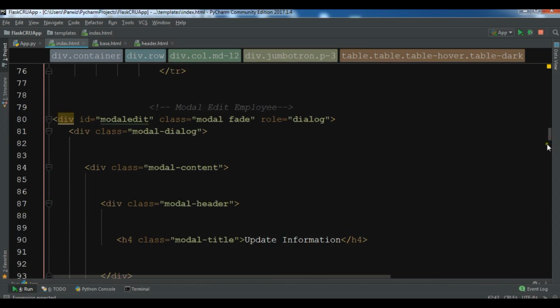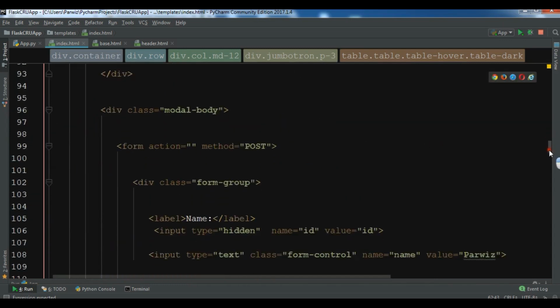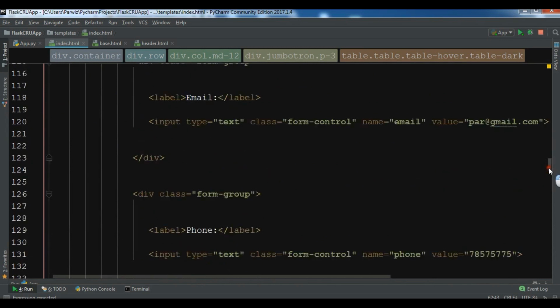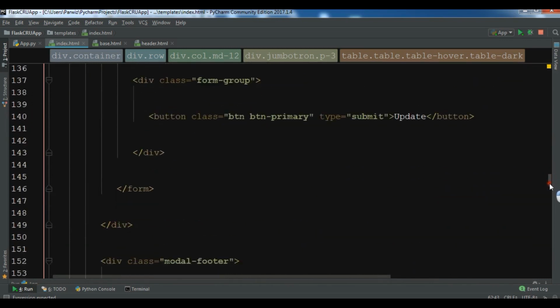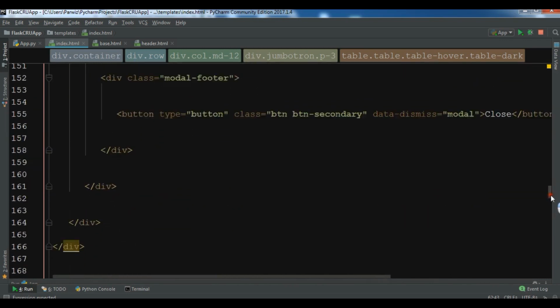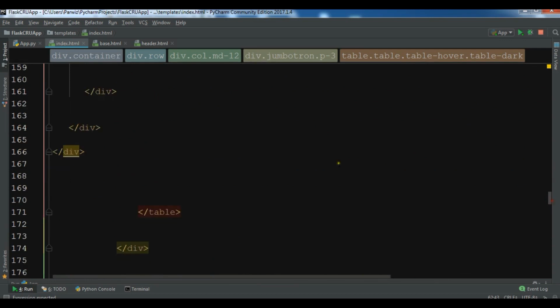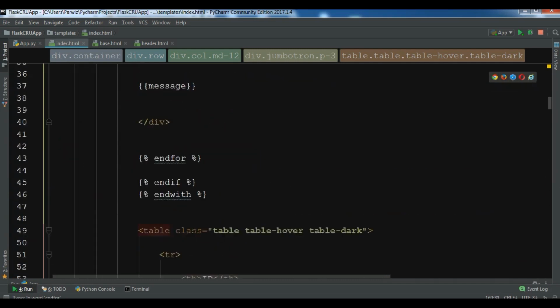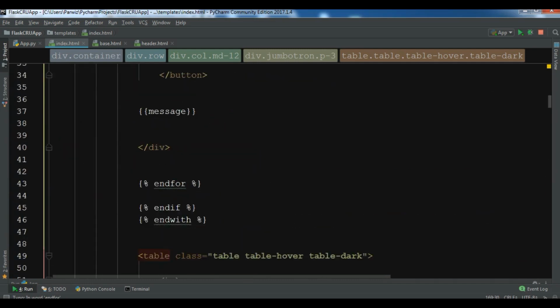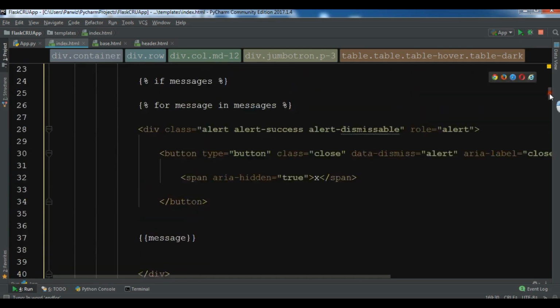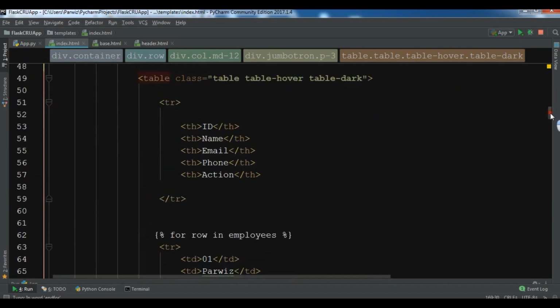So now you need to come down. We have model edit, model footer, we have div. Okay, so we have table, and before table we are going to close this, end for loop. Now we have created this, and we need to retrieve our data. So where is it? Now in here.